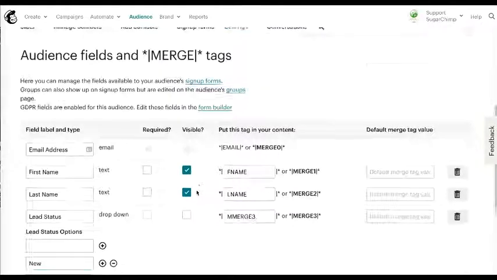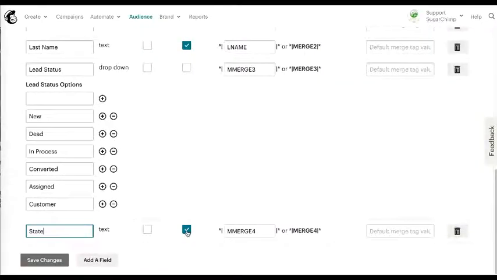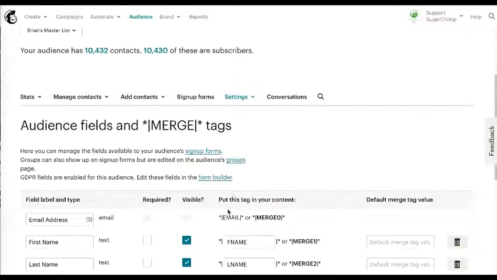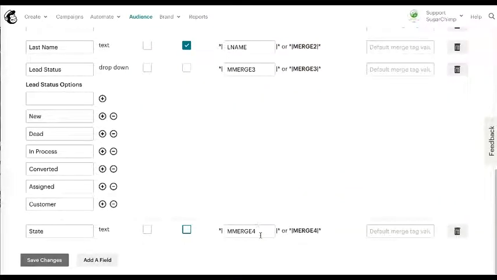The visible column determines whether or not when someone comes to edit their profile, if this field is visible. Because I don't really need them to update this for any reason, I'm just bringing the data over from my CRM, I'm going to go ahead and uncheck this box. This next column determines whether or not you want to personalize the tag that appears. So instead of merge for, I'm going to write state because that's the name of my field, and it'll make personalizing campaigns a little bit easier later. Then you'll click Save Changes.